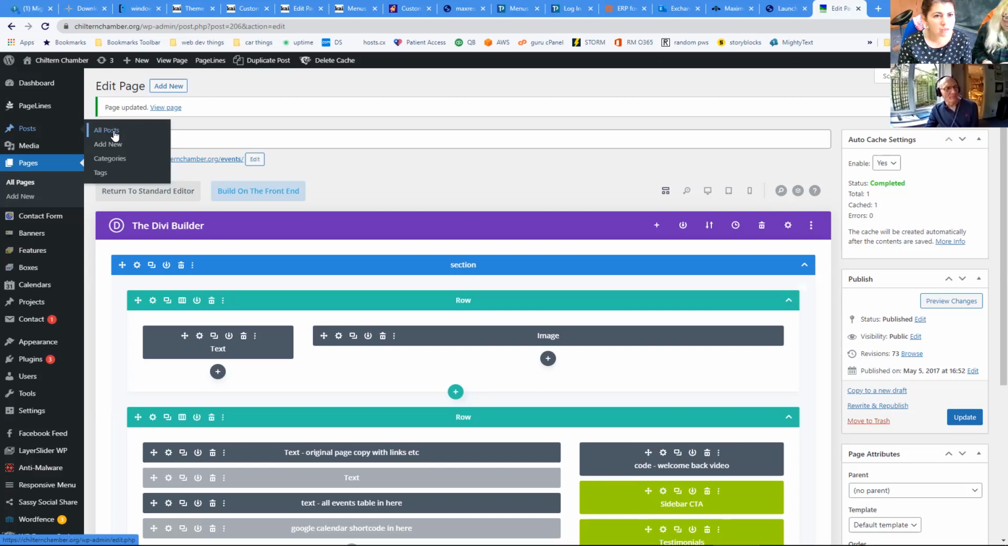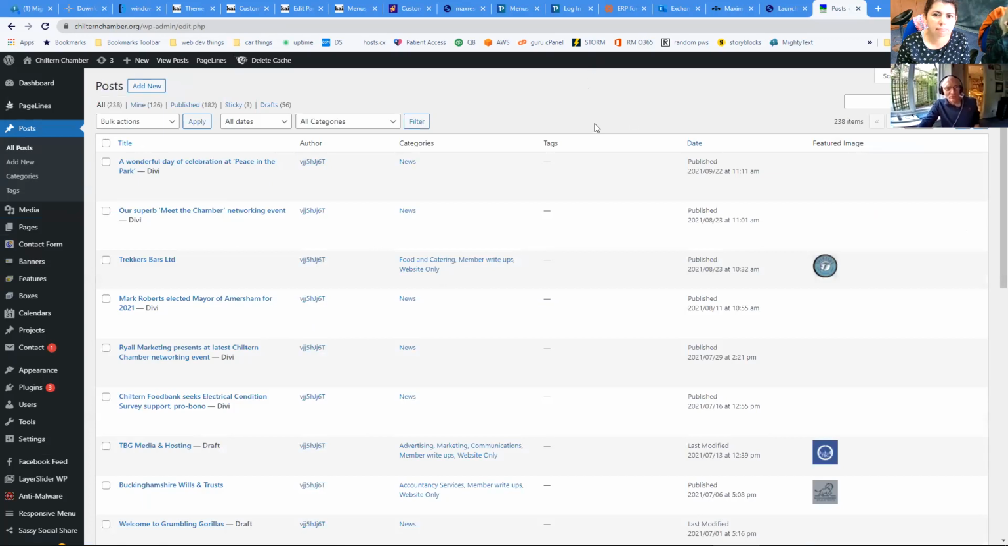So we go to all posts. The important thing here is to keep the category the same. So you can just make a new post, which you can do using add new, or as with the members, you can just clone an existing one and then change all the details.